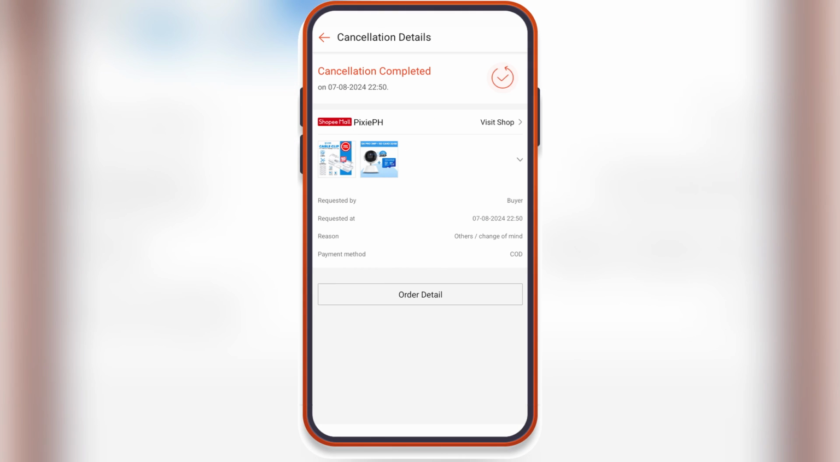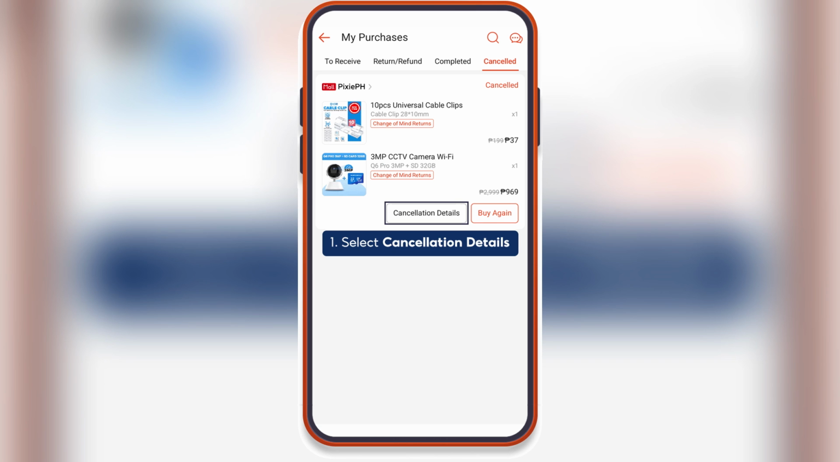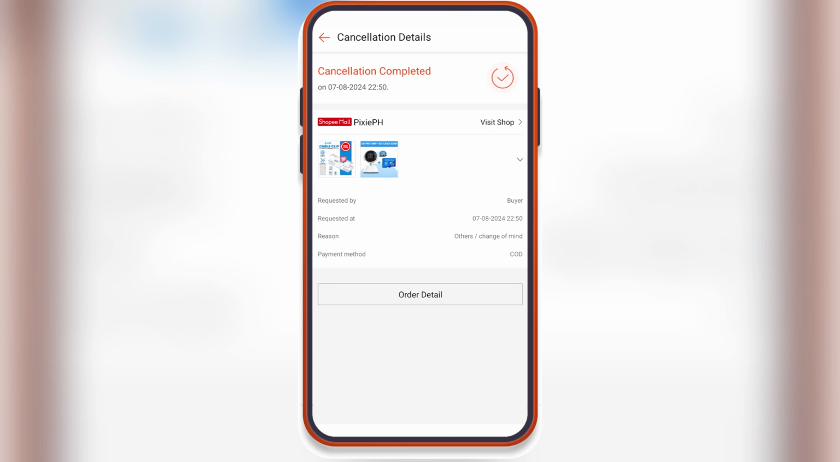You can also ask for a manual order cancellation directly from the seller through Shopee Chat, but the seller must approve it before the cancellation goes through.